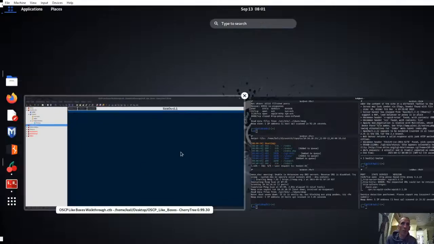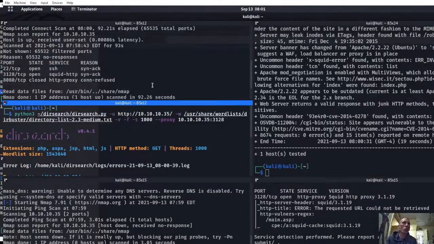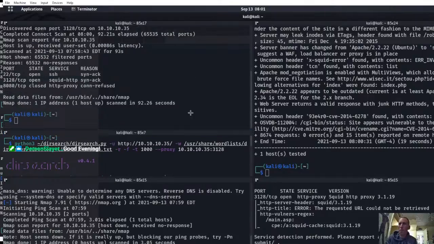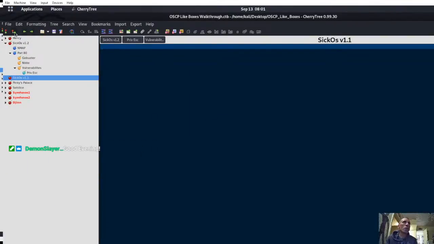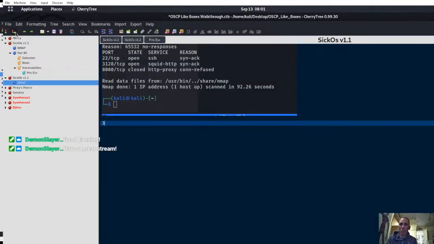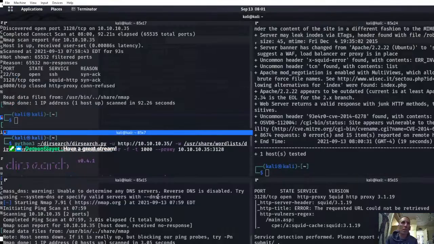So I did see this robots pop up, and I was like, all right, cool, let's look at that guy. So let me go ahead and take my notes real quick for this guy right here. So we'll say nmap. Go ahead and do an nmap. 3128 is a Squid proxy. Good evening, Al. Thank you very much. It's a Squid proxy, right?